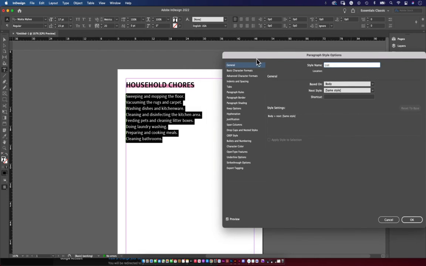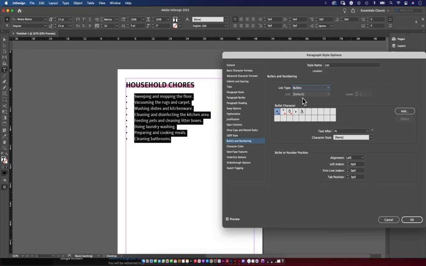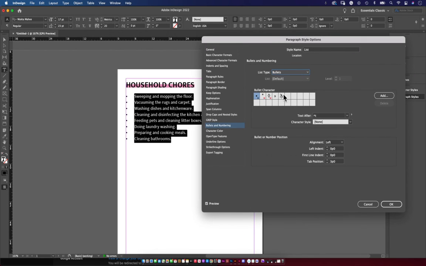And this is where the fun begins, right? So I'm going to go down here to bullets and numbering, select that. I'm going to go up here to list type, and I'm going to select bullets. So as you look at my list right now, I have some options. I can choose to make them stars. What you're seeing is these change over here. I could choose to make it some diamonds. I can choose to give it the little arrows. I can choose a letter.